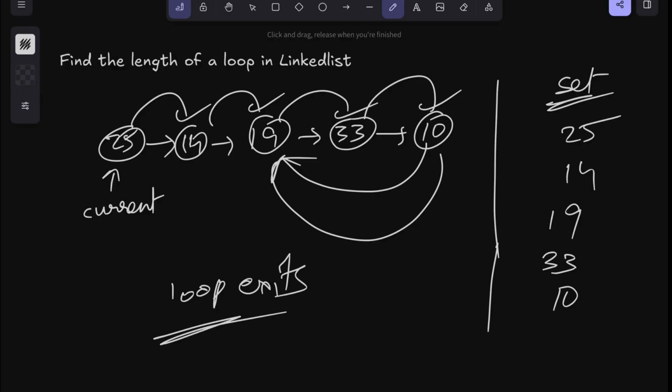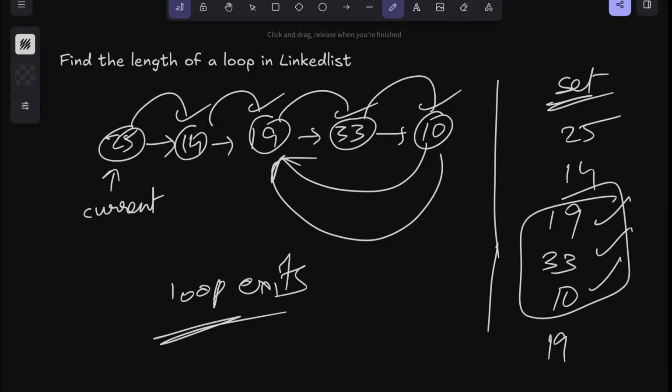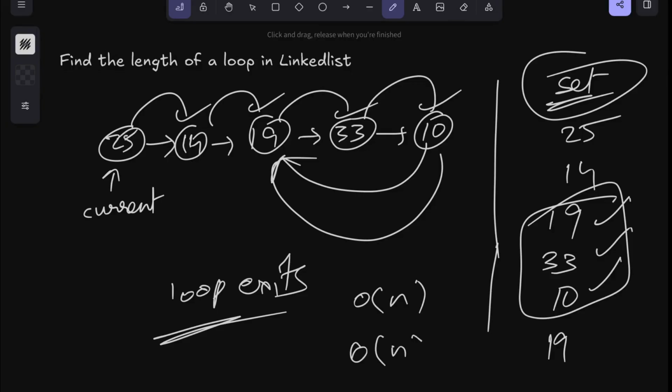Now we start counting the nodes from that point until we reach the same node again. We visited 3 unique nodes, 19, 33, 10, and we again reach 19. So we have 3 unique nodes. Okay, so the length of the loop is 3. This approach works in linear time but uses extra space because of the usage of this set. So the time complexity will be big O of n and the space complexity will be big O of n as well. So this is a naive approach, and let's look at its coding part now.